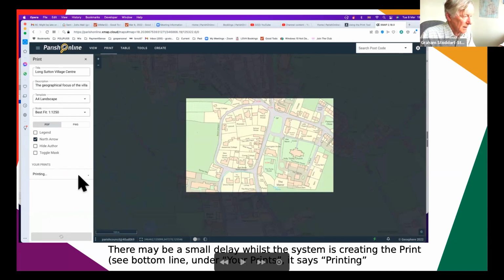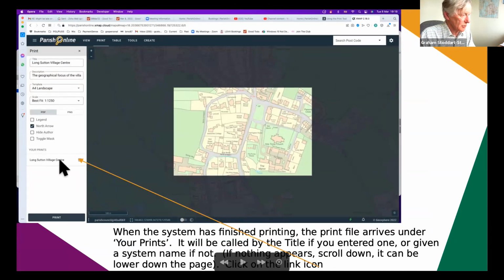a little swirly arrow thing here going round and around saying I'm thinking, and then when it finishes, down here it says I'm printing, and when it finishes, it comes up and says, here is your print. If you put a title in, the print name will be the title. If you haven't, it'll just be some random system generated form that you have no idea what it means. And then you just click on this little icon here to see it.